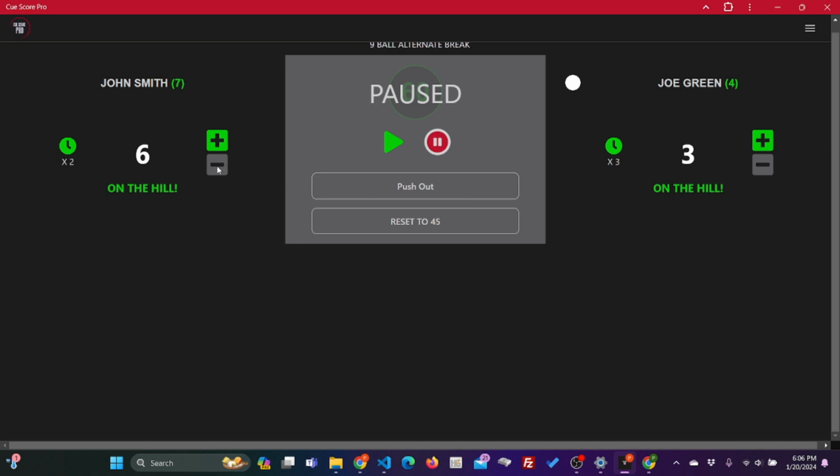The minute somebody comes off the hill, like maybe you made a mistake or you gave somebody a win when you didn't mean to, the minute you take one player off the hill, then they do default back to the extensions that you started with.